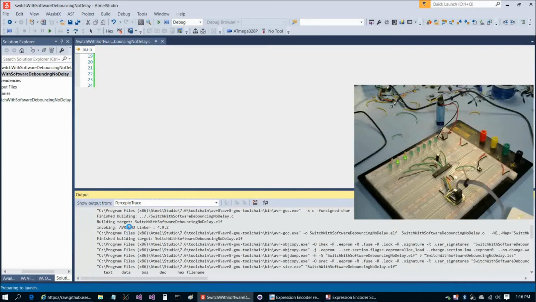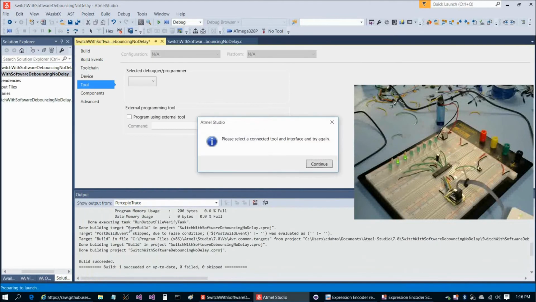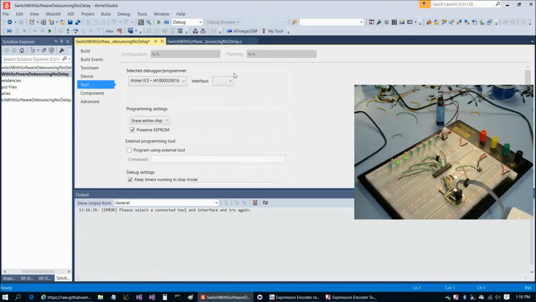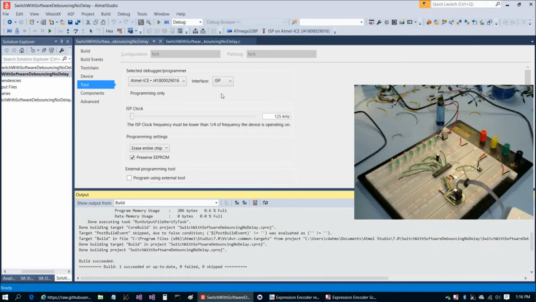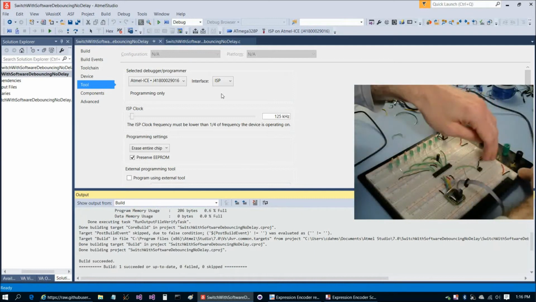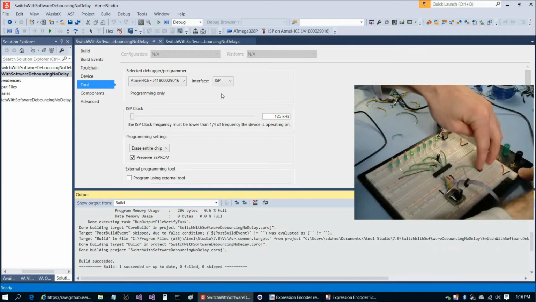So let's go ahead and test it out. And okay, please connect a connected tool. Please choose rather a connected tool, Atmel ICE ISP, and run it again. And we'll find that this works pretty well. 1, 2, 3, 4, 5, 6, 7, 8, and so on. You get the idea. As you can see, that's working quite nicely.